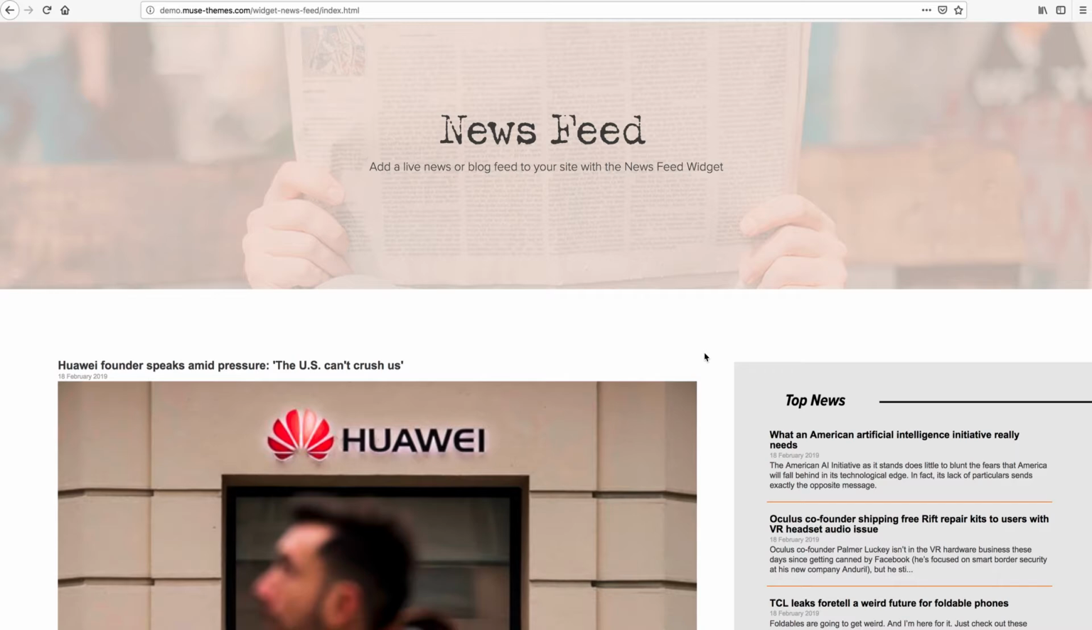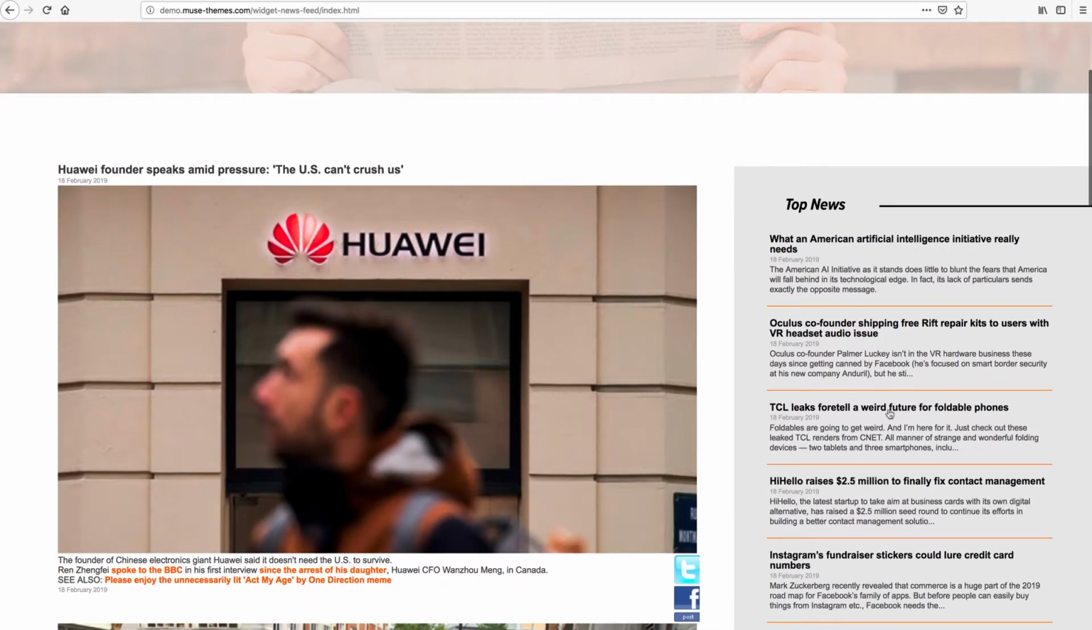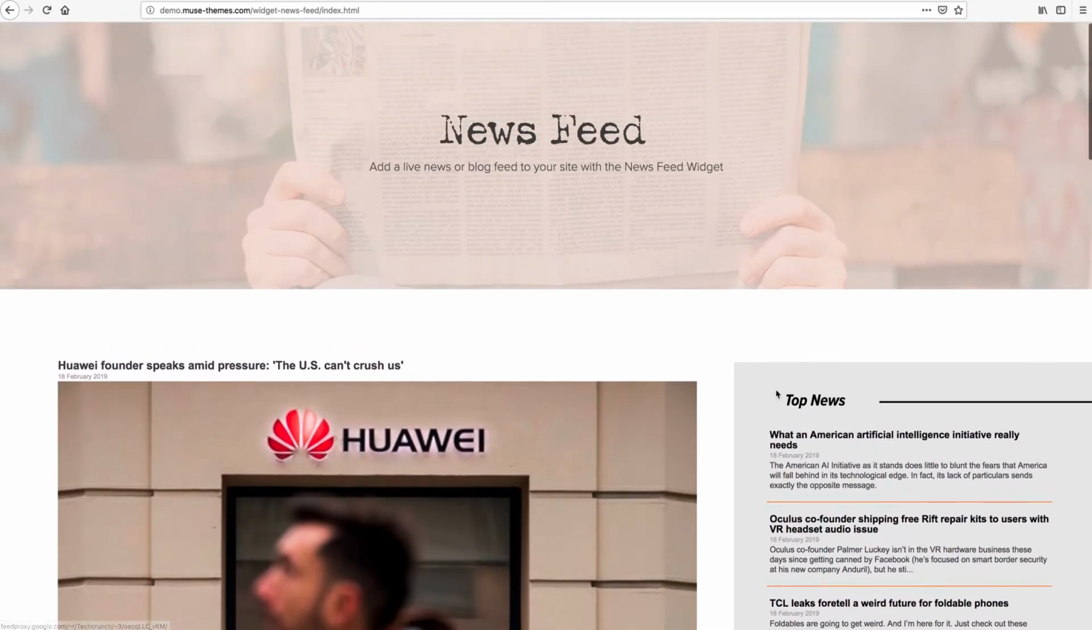adapted to display in different kinds of layouts as we have here on our demo, from a central feed or a sidebar like this, and more that we'll see in Muse right now. So without further ado, let's jump right into it.